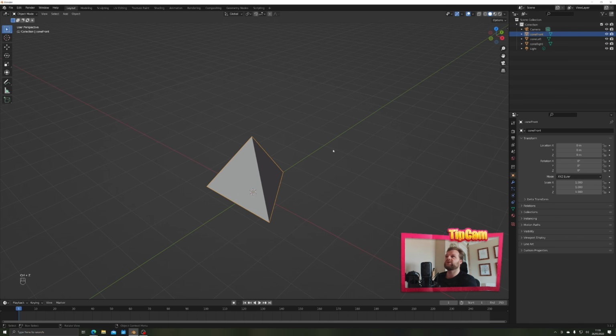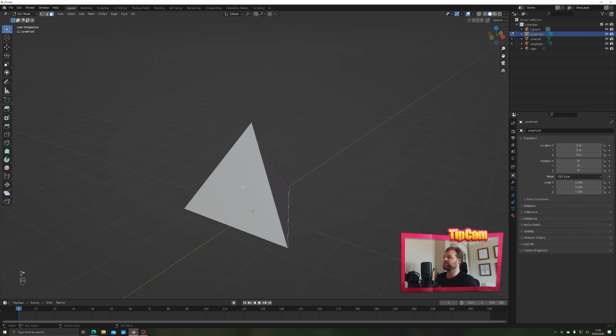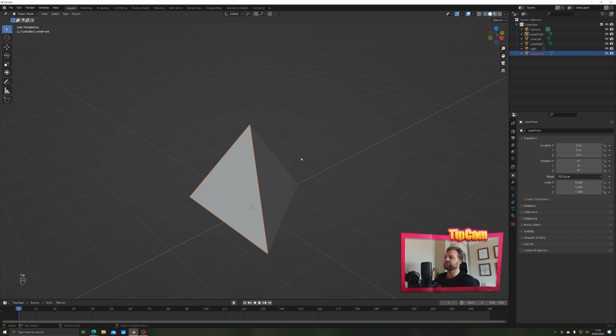Let's select cone front, tab into edit mode, 3 for face selection, and we're going to select the front face, then press P to move that to a new selection, and we'll call this mask front. We're going to do the same thing for the other cones. What we're essentially doing here is creating 3 copies of the same pyramid that are going to have an open face on different edges. So we will select cone right, tab into edit mode, select the right face, P, selection, mask right. And we'll do the same thing for the final one.